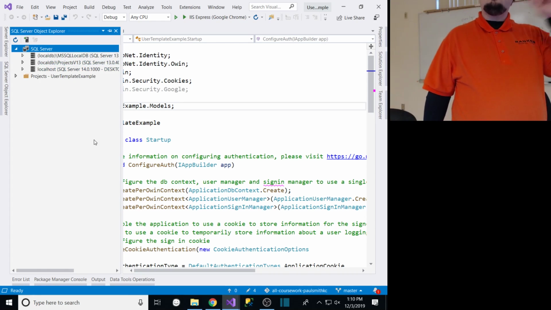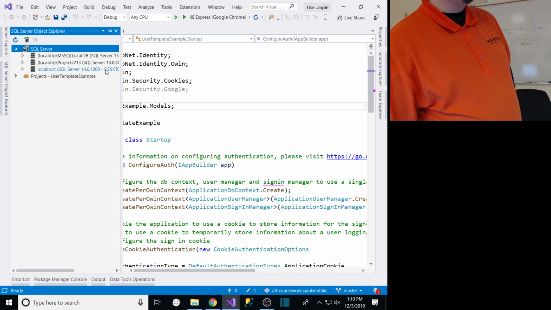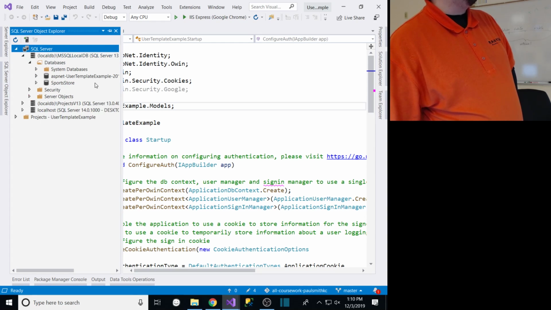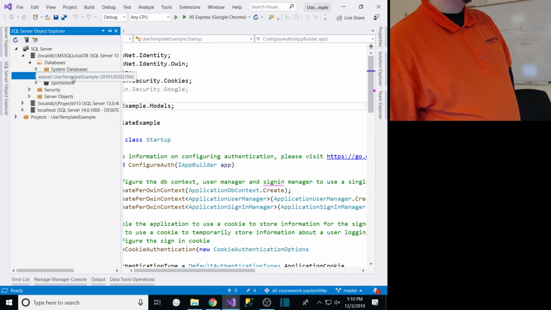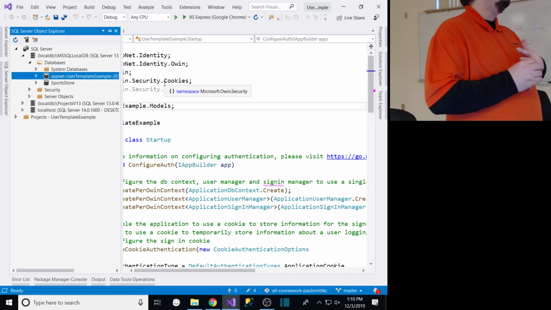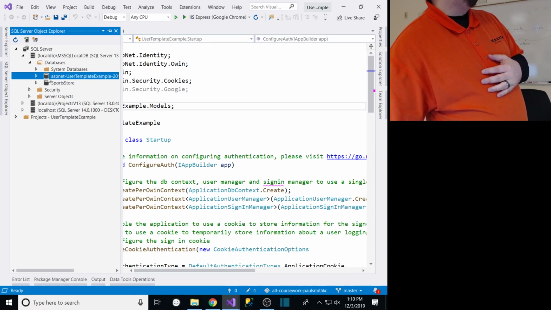Now you'll see I have two LocalDBs, the version 13, which is an older one, or the MS SQL LocalDB, which is the newer one. That's what I want to go into. So here I'm going to go into that. I'm going to go into databases. You should see something like this. Once you get into LocalDB, you should see something like ASP.NET User Template Example. Okay, does everybody have that? Okay, so expand that out.